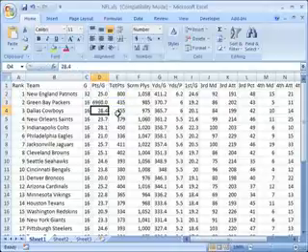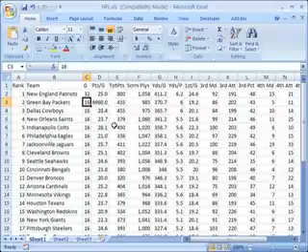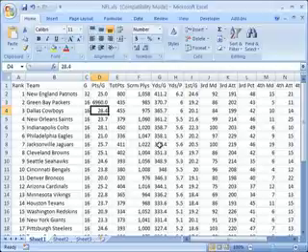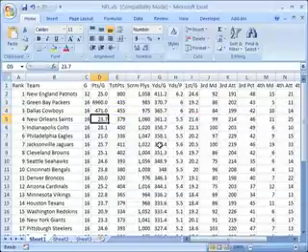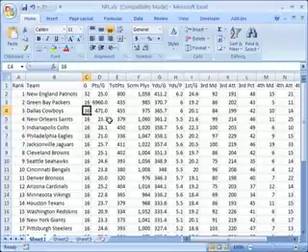And now what we see is the product of E3 and C3, which in this case happens to be 6,960. If we want to do addition, we can do that quite easily. We'll say equals E4 plus C4. And now we have the sum of E4 and C4.